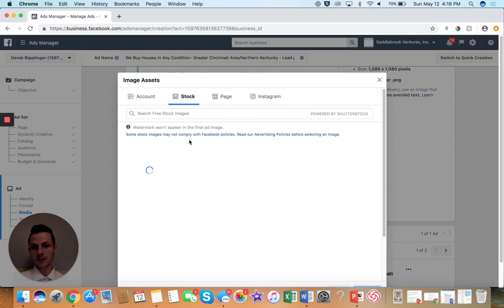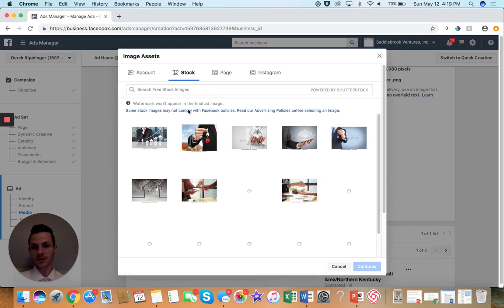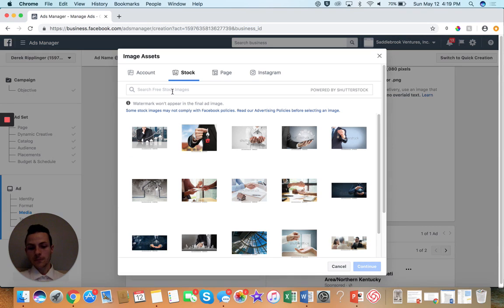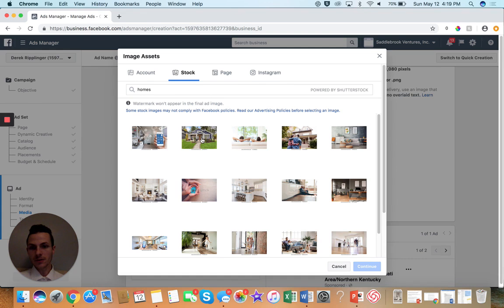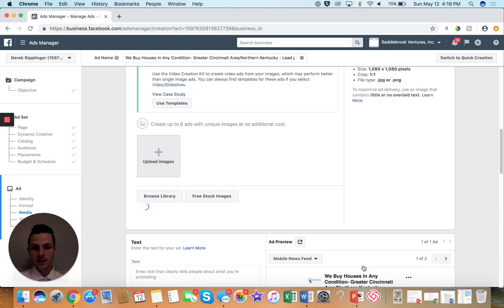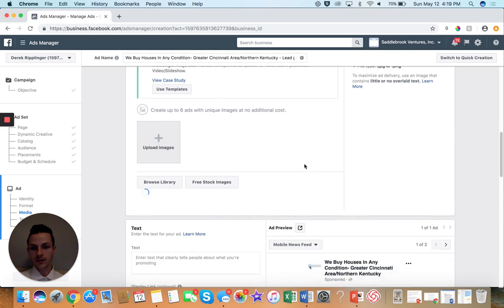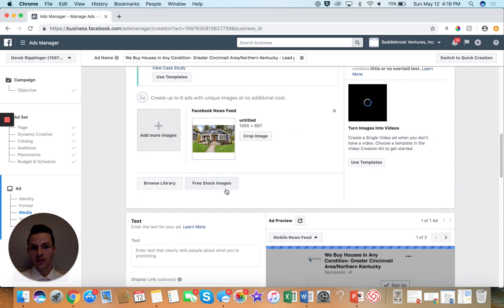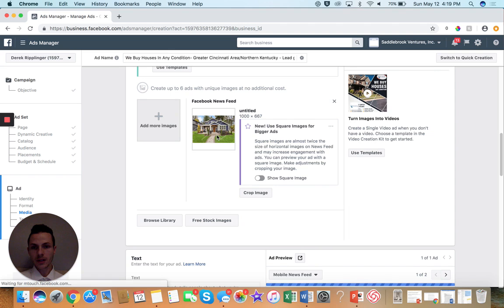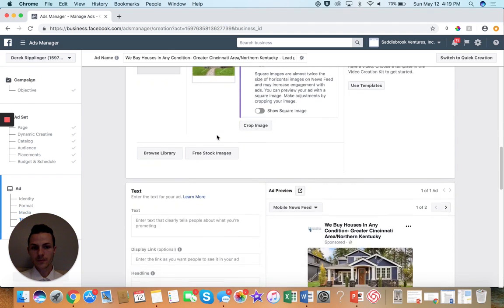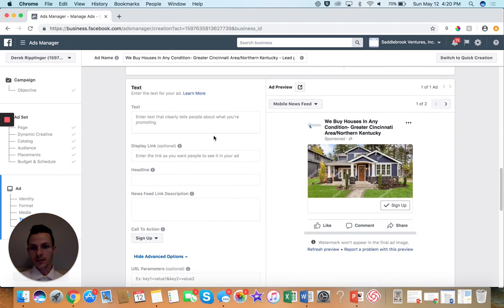Facebook has some free images that you can use, but in your proposal, it looks like you said you already have some images that you could use. So I'm just going to search for an image for now. These are free from free stock images. So we've got an image right there. And let's get down to the text.